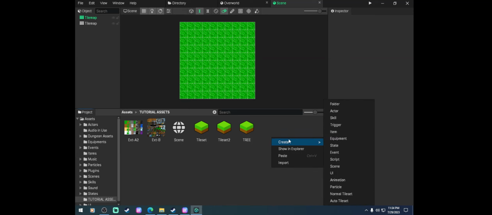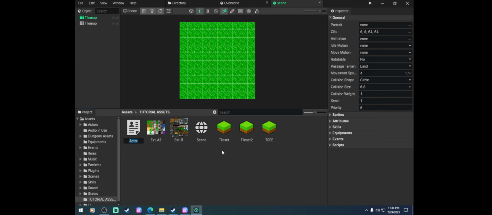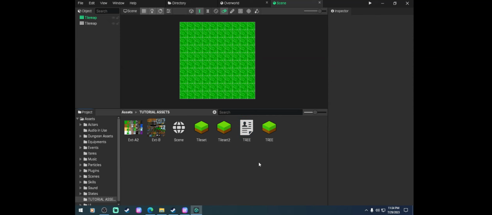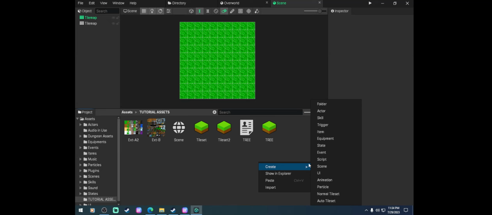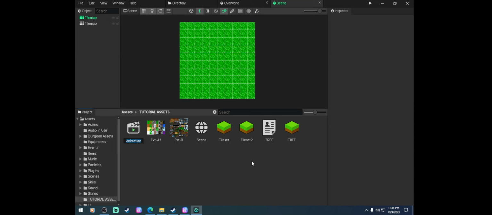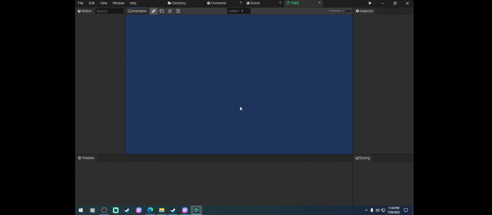So we're going to right click. We're going to create an actor. Guess what we're going to name him? Tree. So we have our actor here. No portrait, animation, there's nothing. Nothing for this guy. So we're going to go to create once more and create an animation. What do you think we're going to name that? Yes, tree once again.